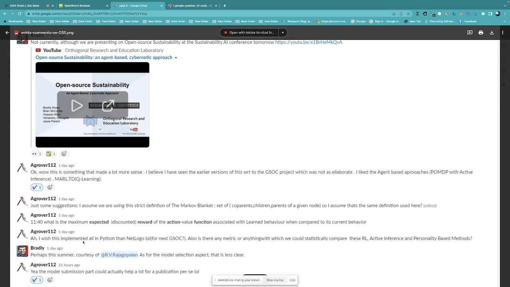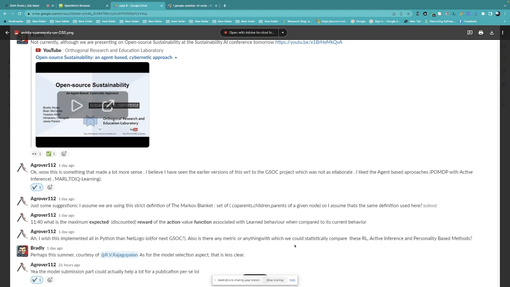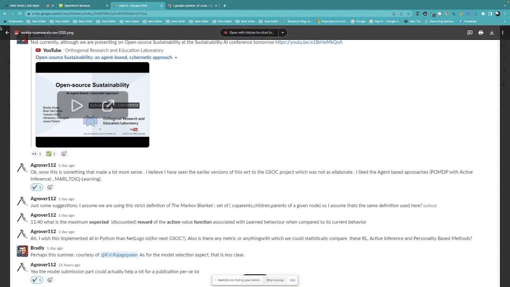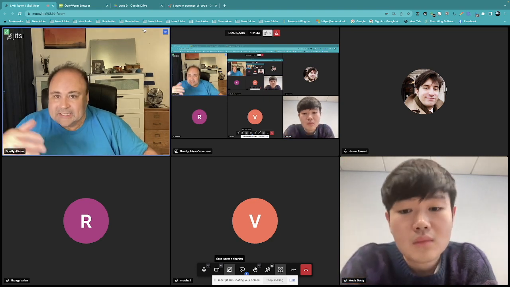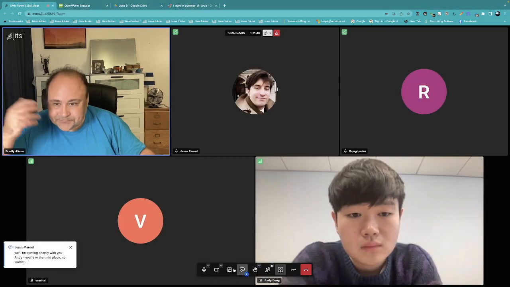And then he says he wishes this was all implemented in Python rather than NetLogo. So this is where we're talking about these models in Mesa. Mesa is the one where you implement it in Python. I had mentioned that Raj was working on that this summer. And then he was interested in a metric where we could compare the models statistically. So this is stuff we'll talk about tomorrow in more detail. Some of these things are planned, some of these aren't. So, just as a heads up on that.